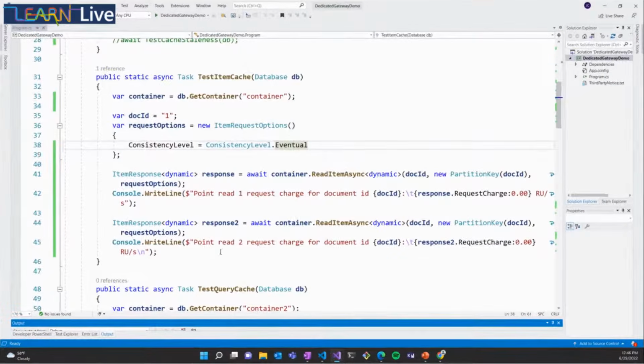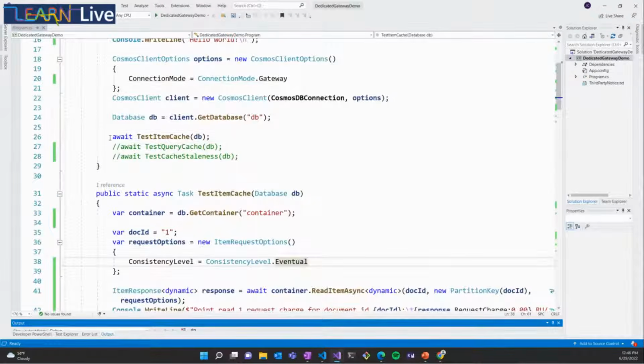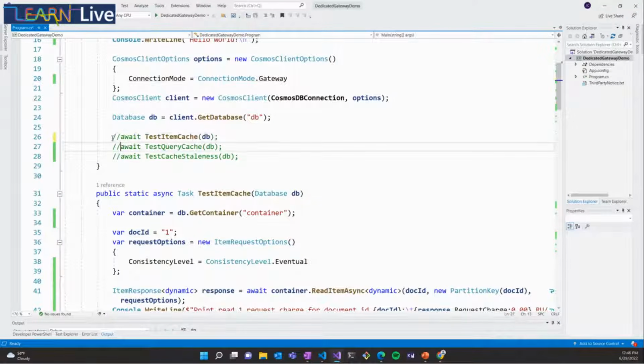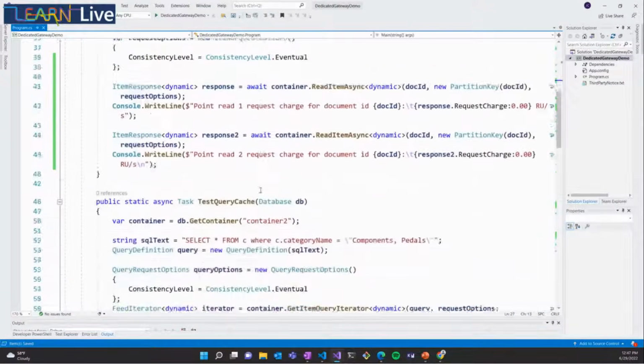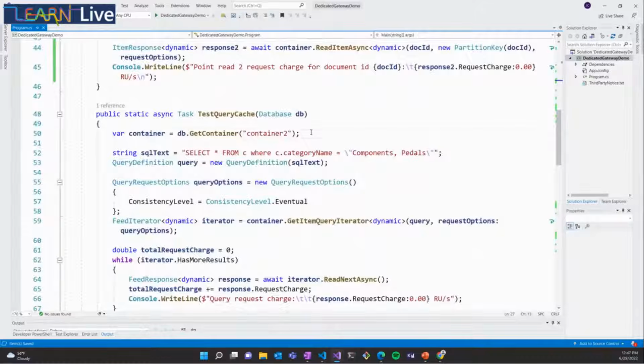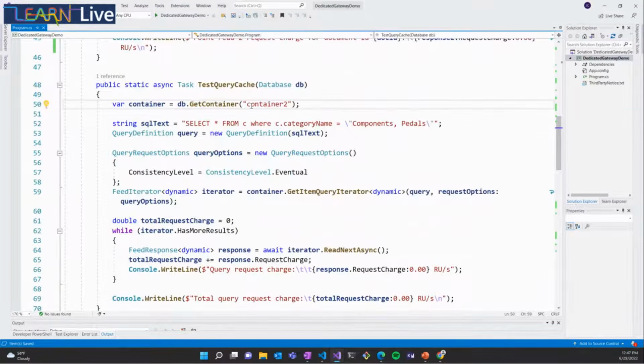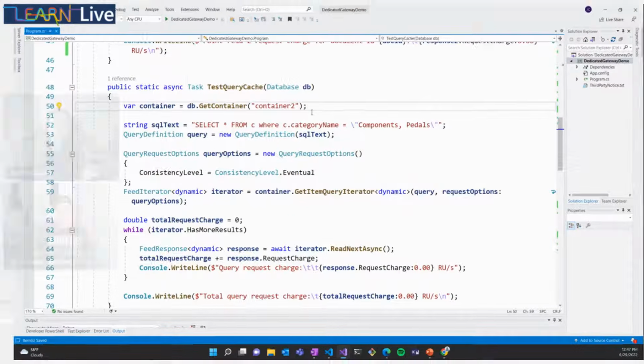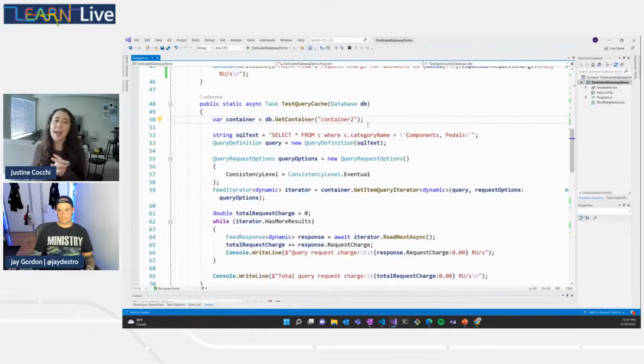So that's what the item cache is all about. But what about the query cache? Let me just comment out the item cache, and let's take a look at our query cache. This is really similar. This time I'm looking at my container 2. Container 2 has a lot more documents in it. I have 200,000 documents, and they have a much bigger structure.